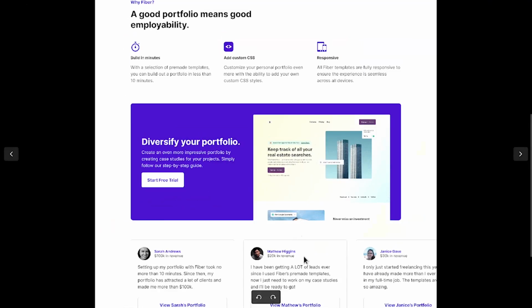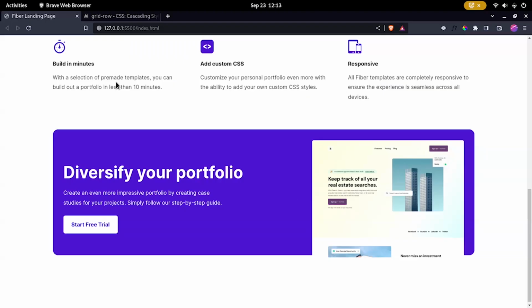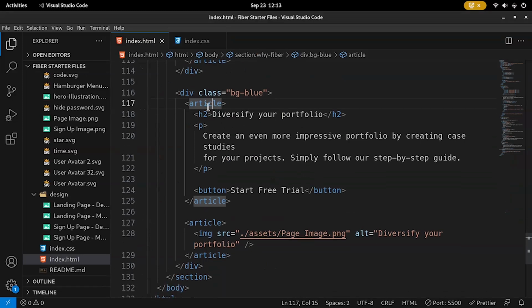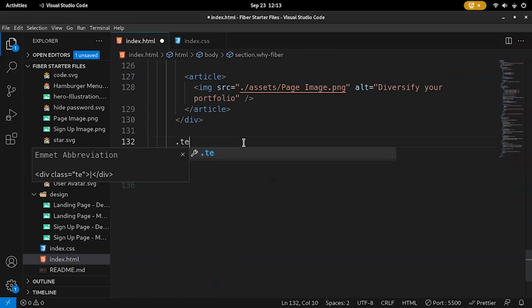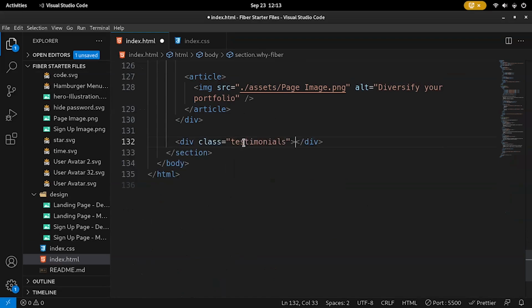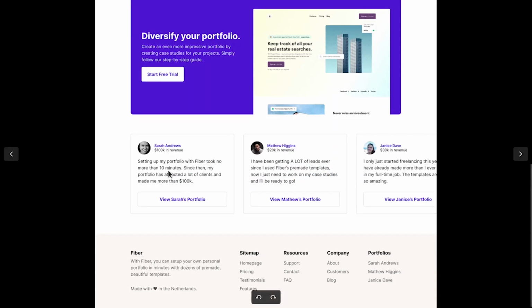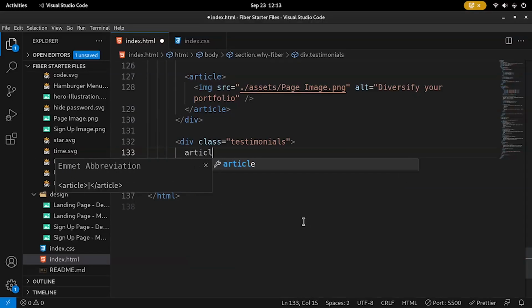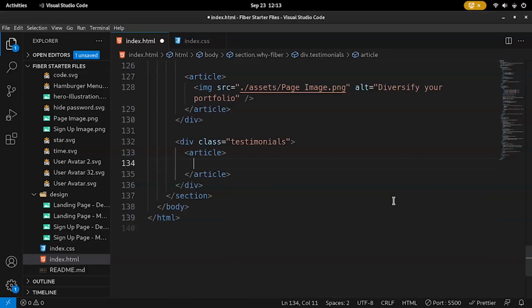So for the next section, we have this testimonials section. For the testimonials, we're just going to do the following. Inside our index HTML, we're going to go below the BG Blue class and create another div that says testimonials. Inside here, let me see how it's structured. We're going to have an article for each one of these. So article. And then let's just build out the first one because it's easier.